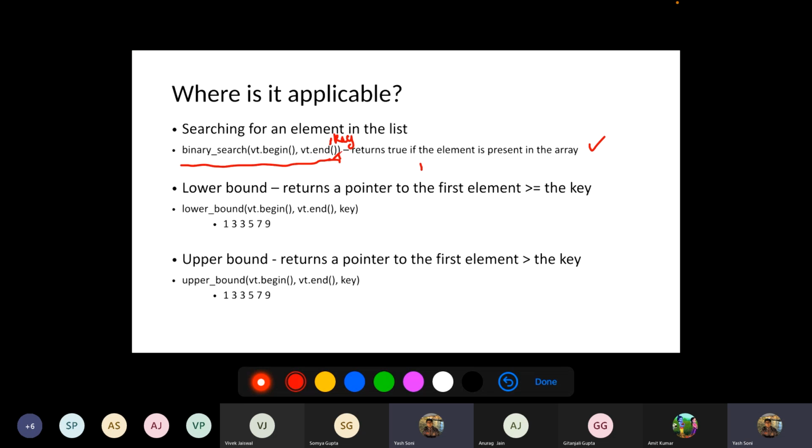For example, if the array is 1, 2, 3, 5, 6, and you apply binary search on this, if you pass the key value as 3, it will return true. And if you pass the key value as 4, it will return false. So this is a simple function, nothing complicated in that.